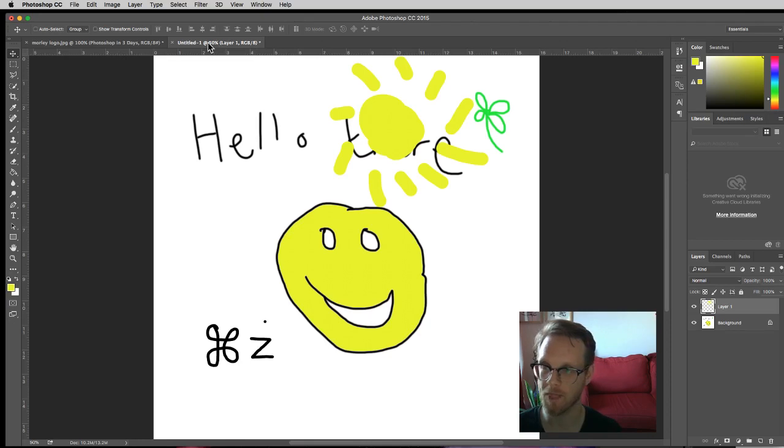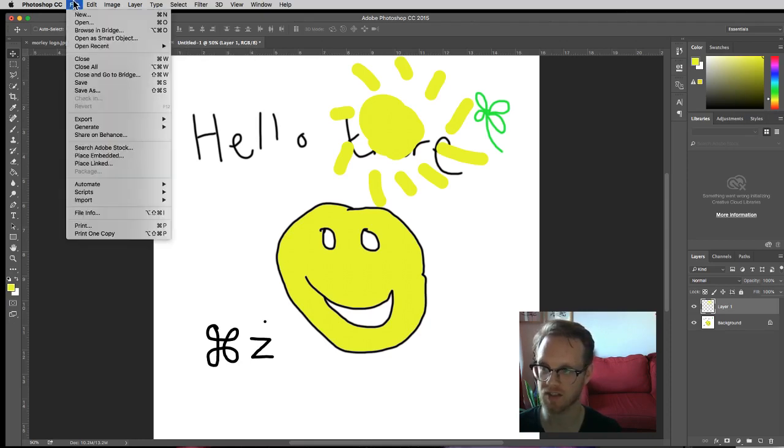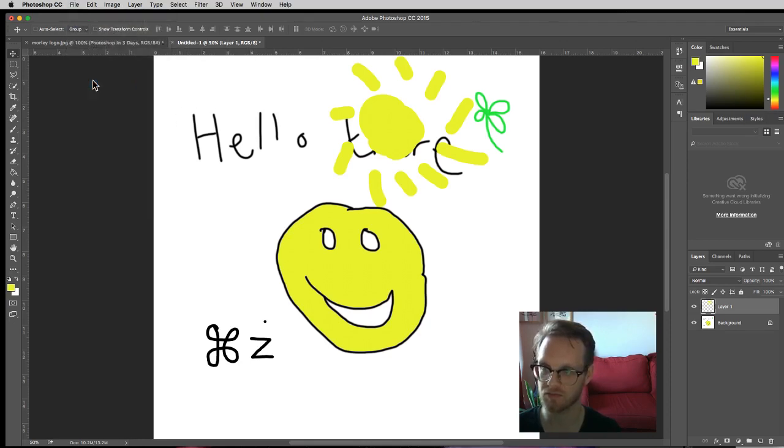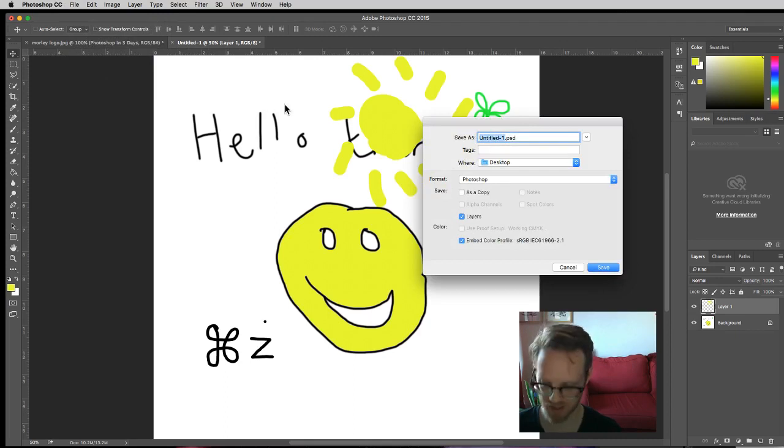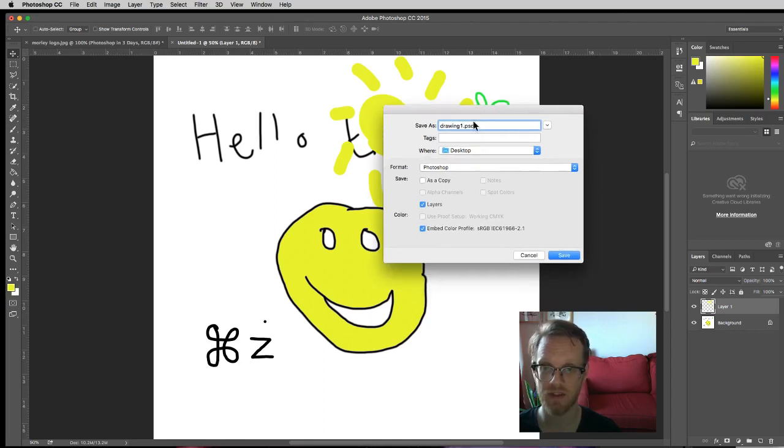Right, so let's save that. So I'm going to say File, Save. And if I save it, I'm going to call this Drawing 1. I'm going to save it to my desktop. Notice that it says PSD. This is the Photoshop file type. And this is important because if you save it as a PSD, it will save all of your layers. You can go back to your document and carry on where you left off.